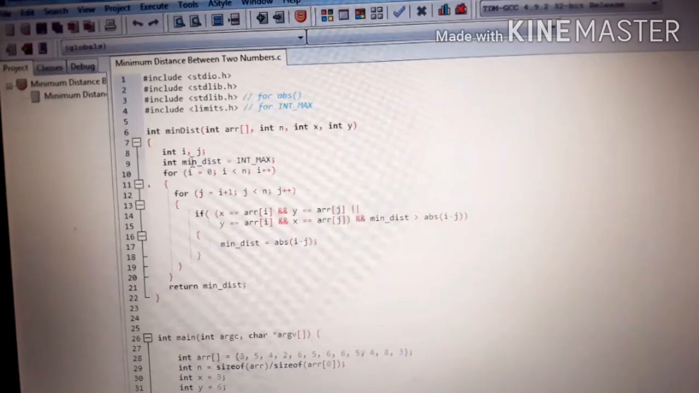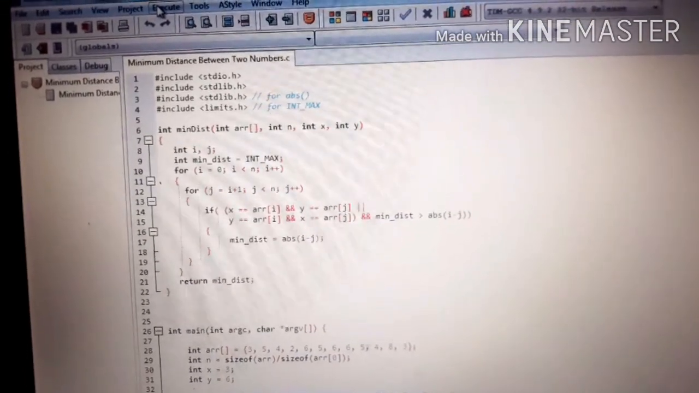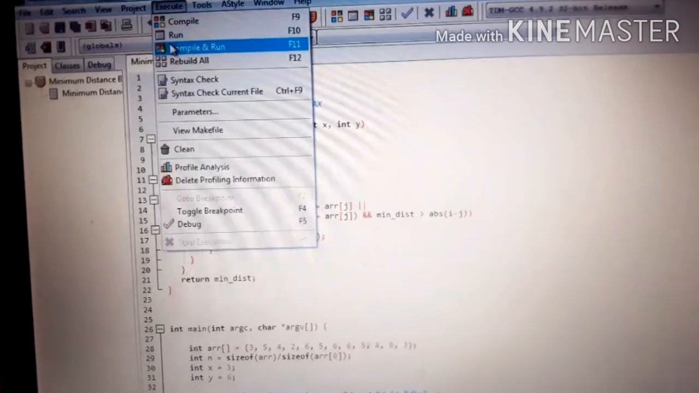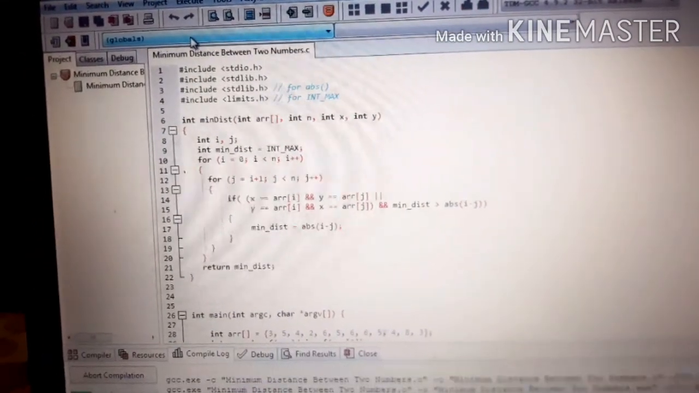Let's see if really the answer is going to be 4. Let's take a look at the solution. So you say print minimum distance between digit x and digit y, and the answer is going to be 4, like in our case. But let's compile and run this code to see if what we're talking about is right. So as we can see, the answer is 4.